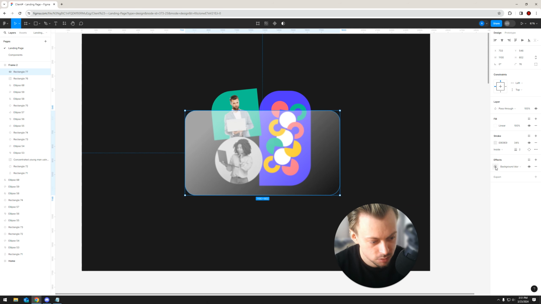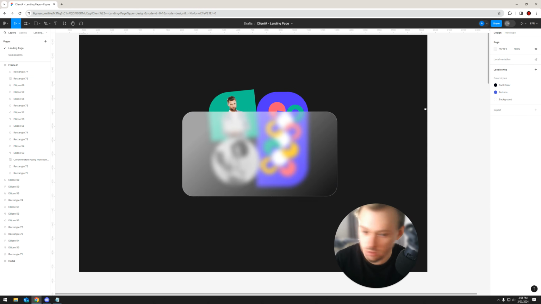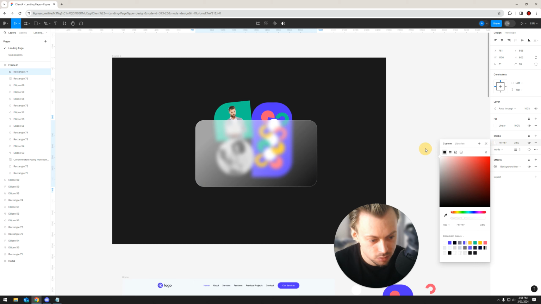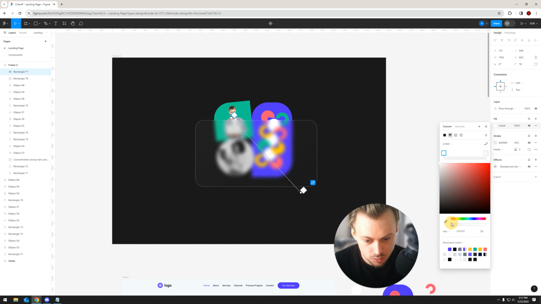background, whatever this is, like effect settings, and just increase the blur, and you should be looking at something like this. So it just looks like a glass effect. Like I said, you can play around with the values, so make it more or less transparent, adjust the gradient, change the colors, make it more dark, more light, stuff like that.